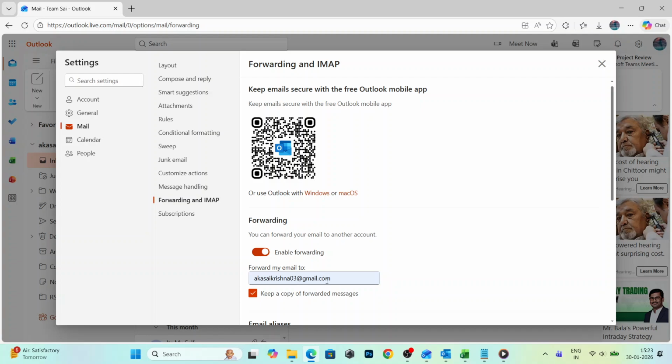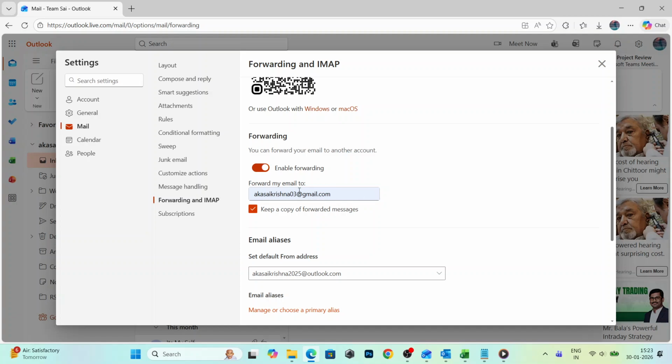If you don't see the forwarding option, your organization may have it restricted. So check with your admin.